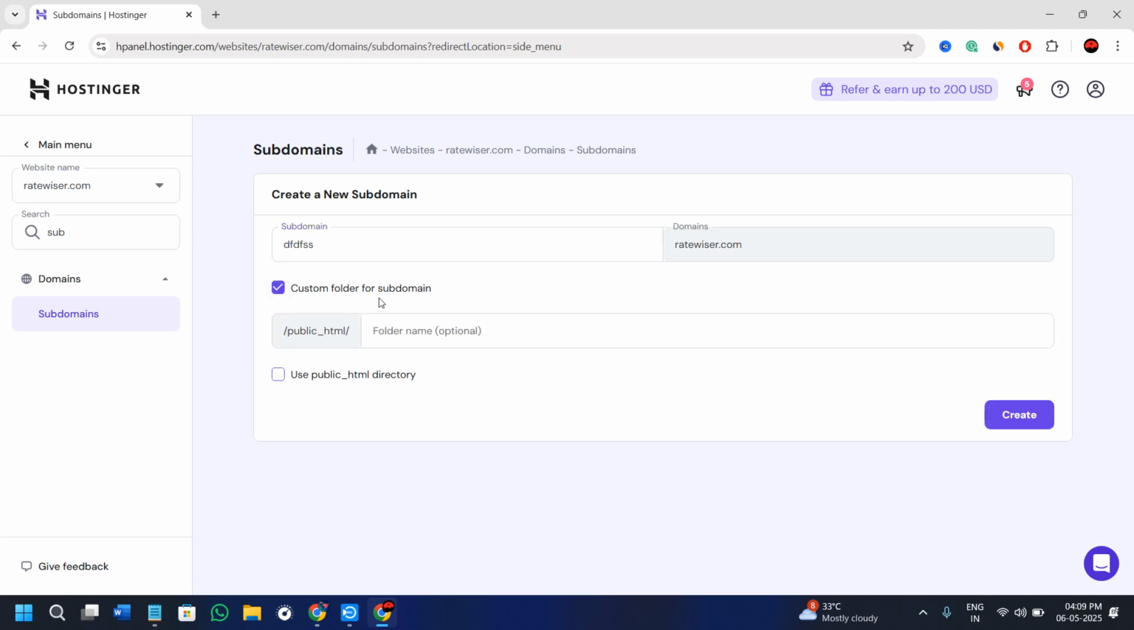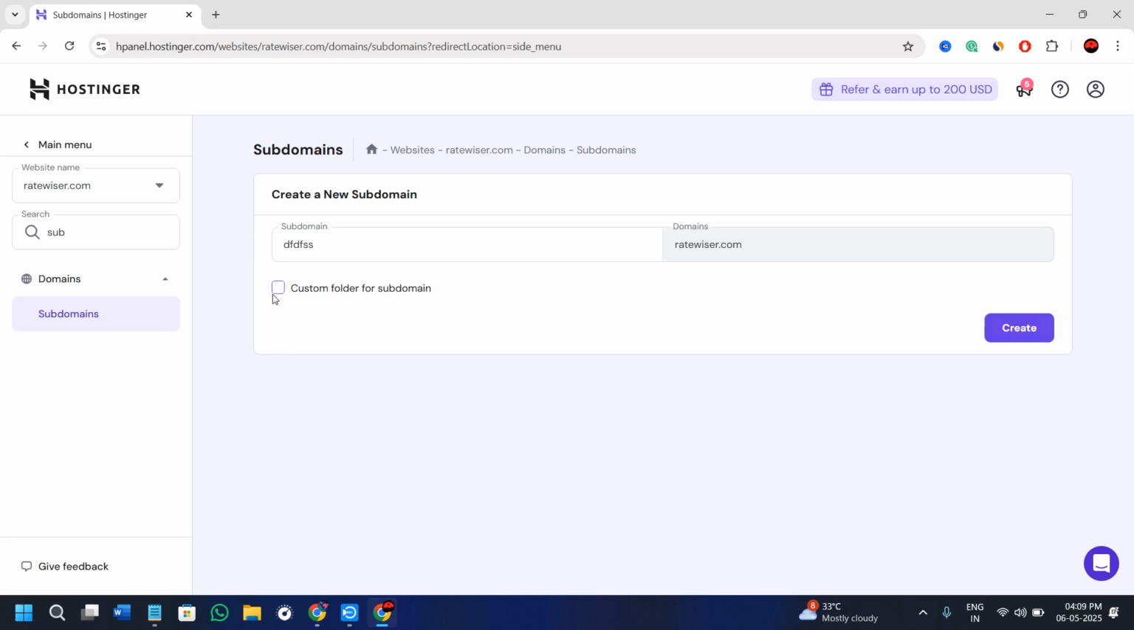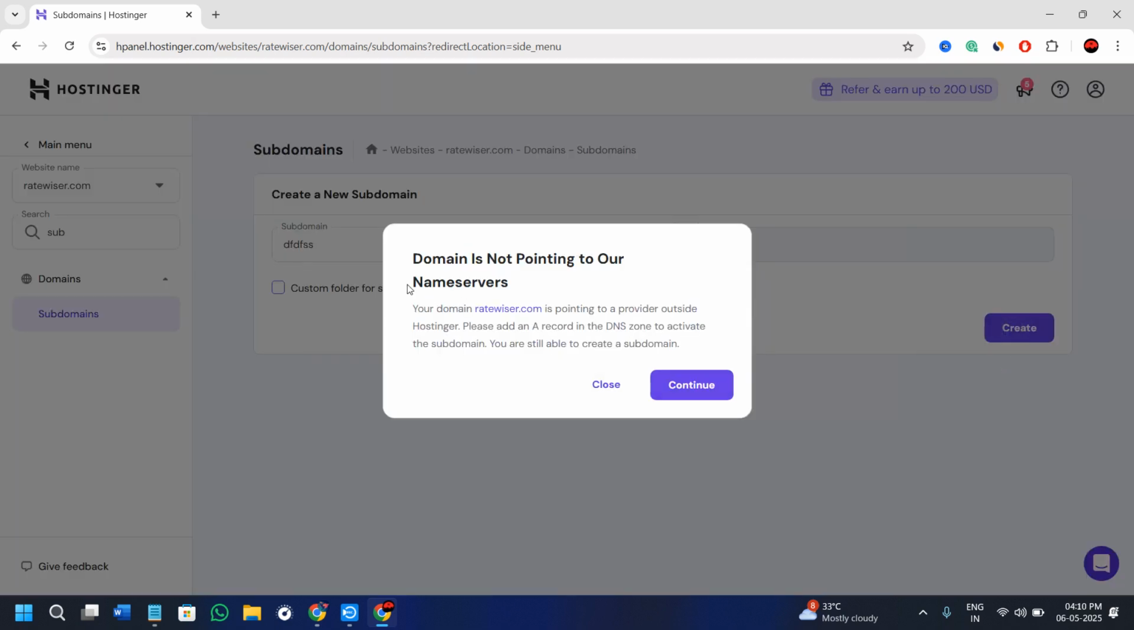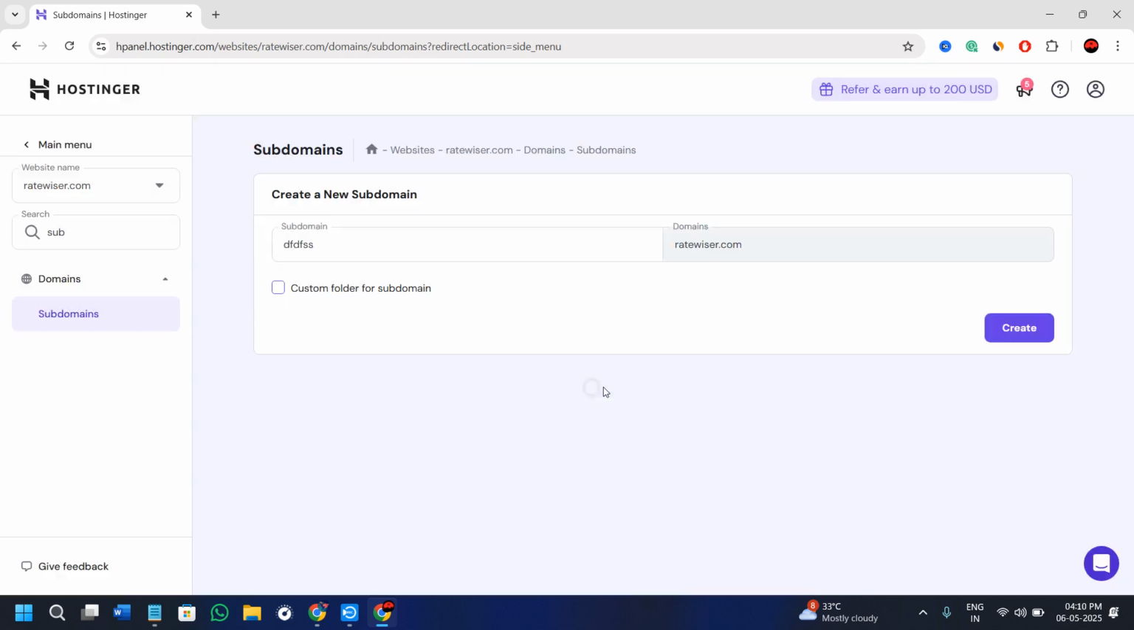If you want to create a custom folder for your subdomain, you can also do that as well, but for this video I'm going to keep it unchecked. Once you type your subdomain name, you need to click on the create button and then you need to click on the continue button. So this way you will be able to easily create your subdomain in your Hostinger account.